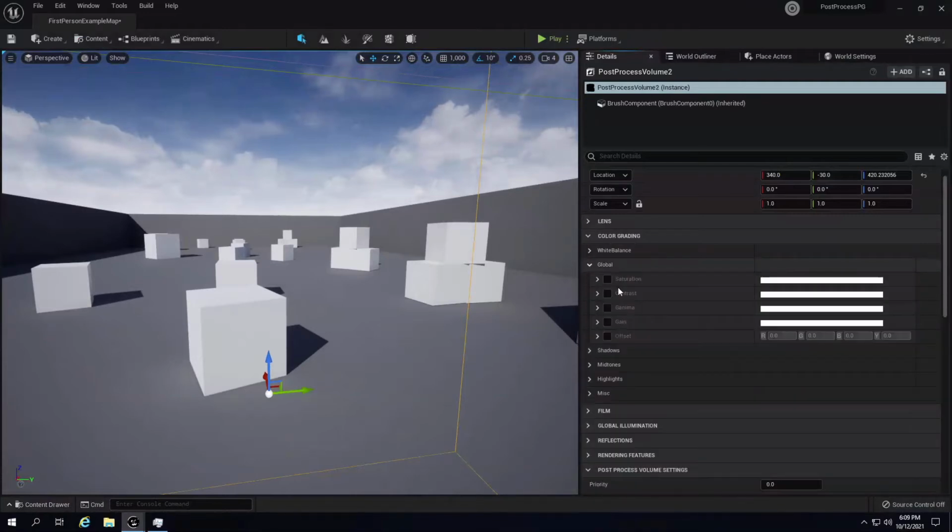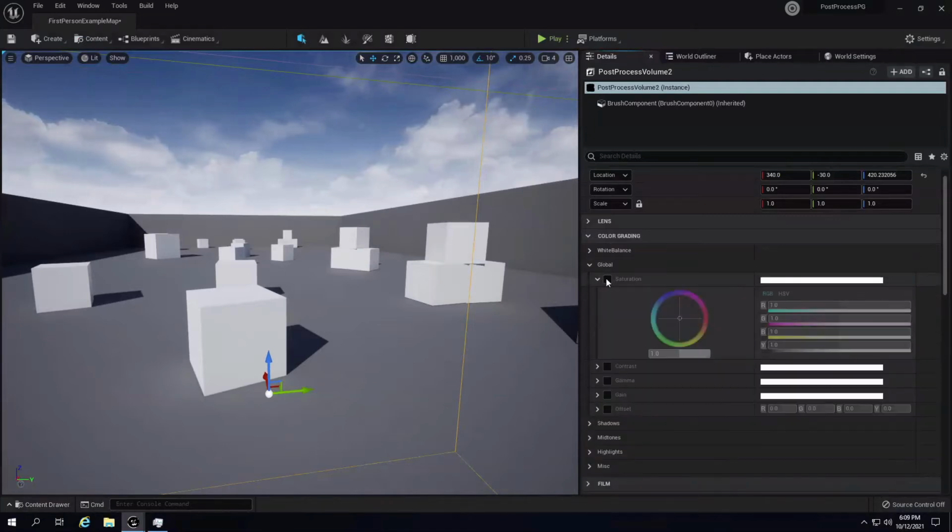Our global settings is where a lot of the work gets done. So the properties in this section are essentially the global set of color corrections that you can use for a scene. Most of your time is going to be spent in global color correction. That's pretty straightforward. Let's go ahead and open up saturation, and this controls essentially the purity of the colors.